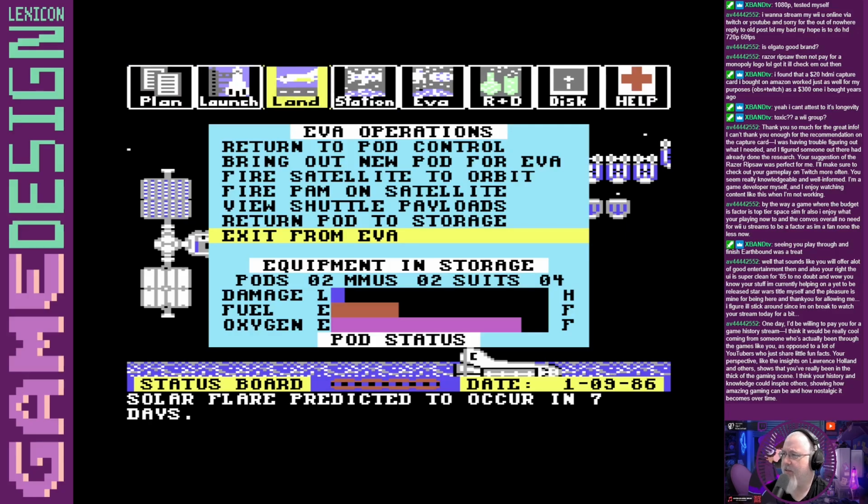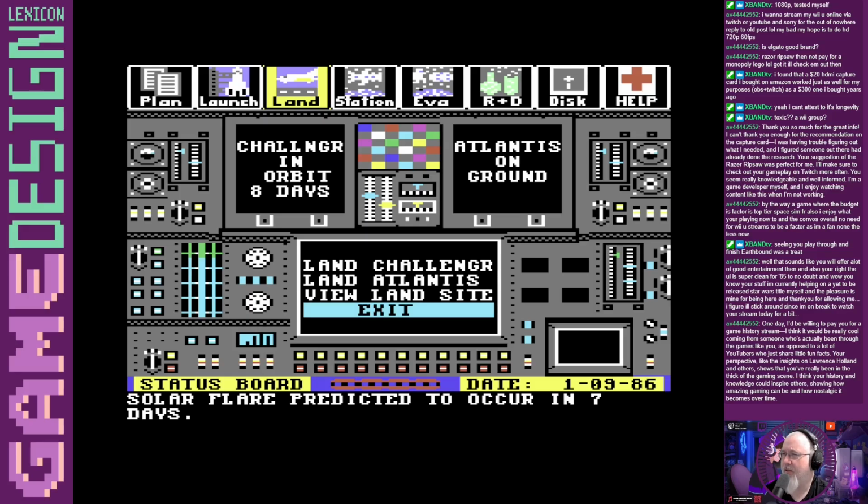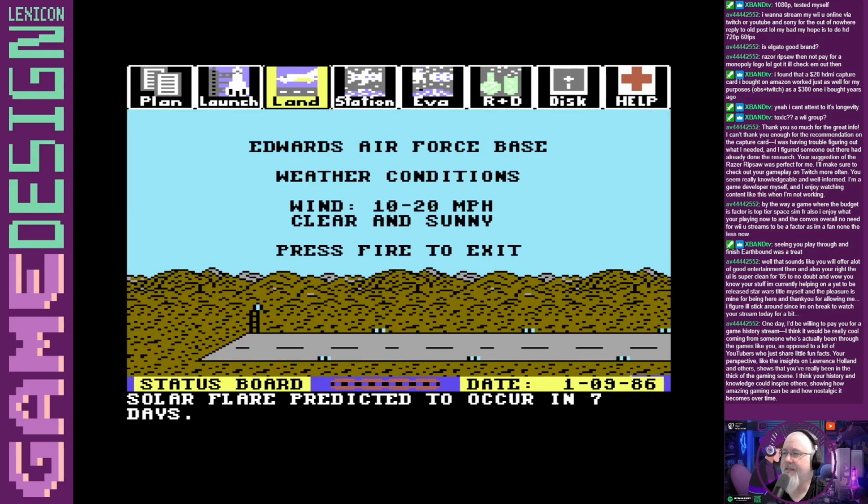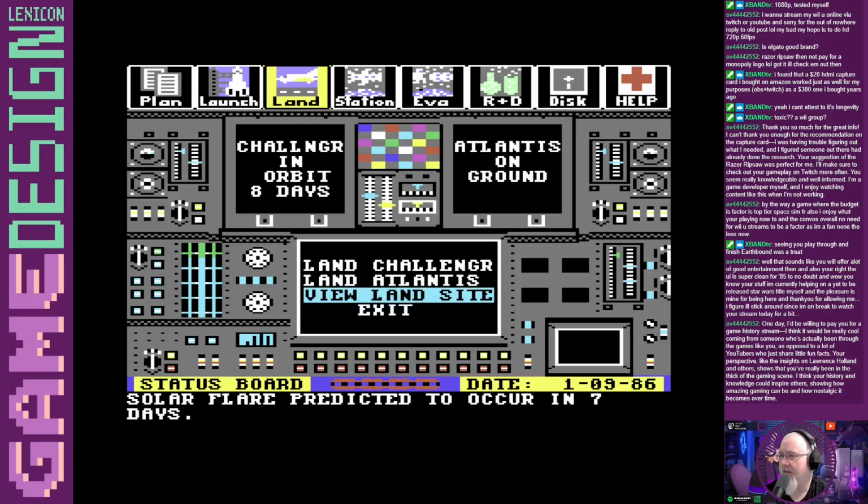Okay, I need to land that shuttle, don't I? Yeah, let's land that shuttle. In orbit 8 days. Clear and sunny. Let's land it.